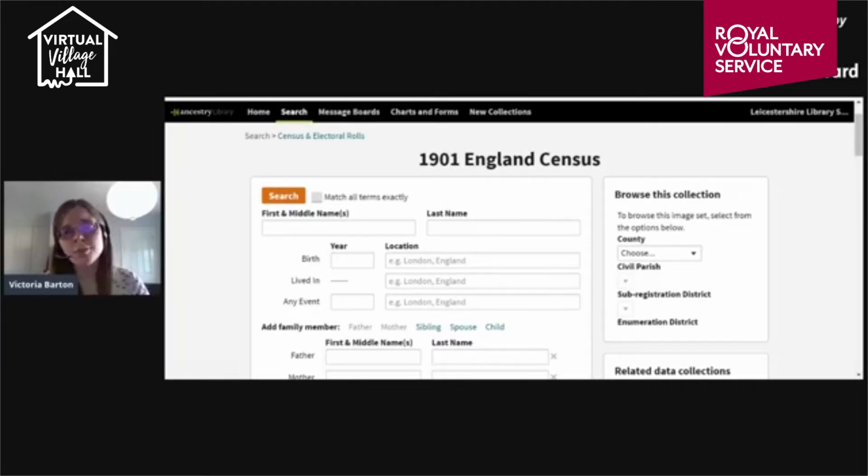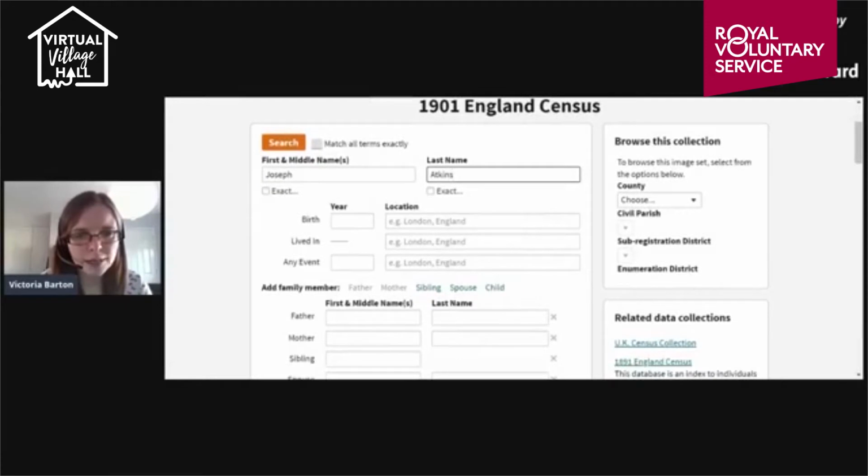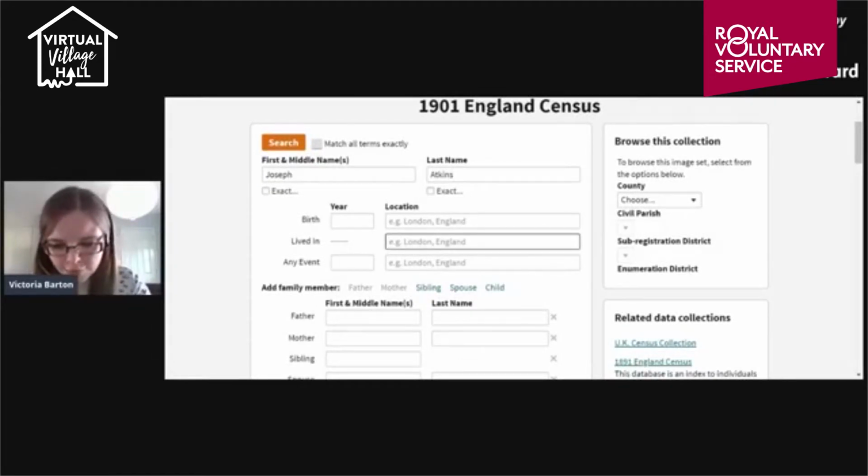Before, if we'd typed into the first box, we would have been searching hundreds and thousands of records from all over the world, of all different kinds. But now we're just homing in on the census. So let's use our example of Joseph Atkins to search this. I've typed his first name in the first and middle names box and his last name in the last names box there. And then I'm going to type Hinckley in the lived in box.